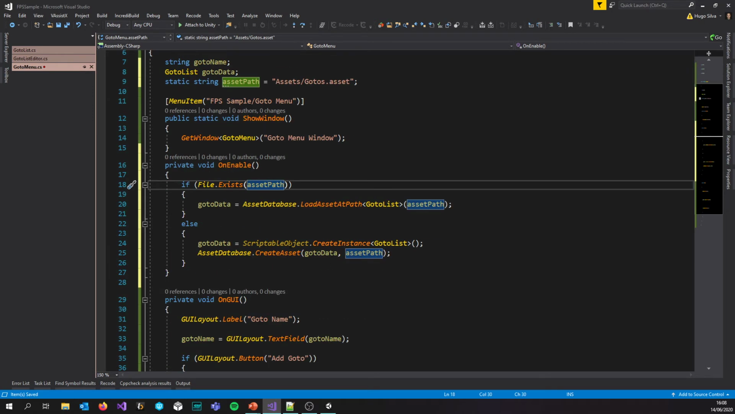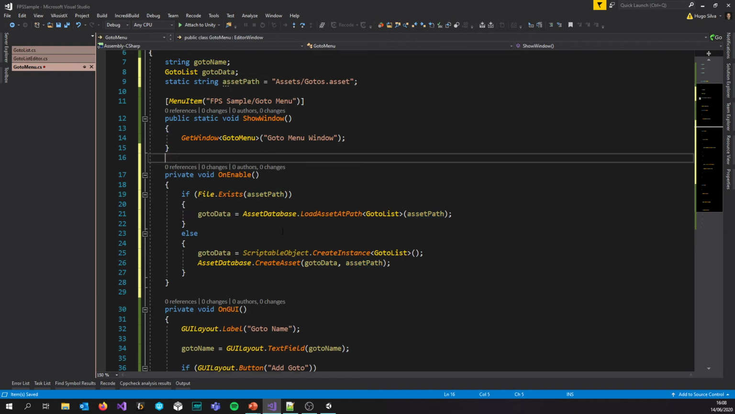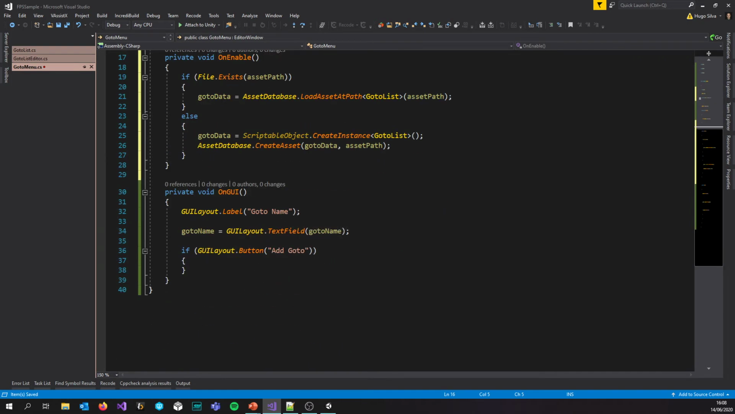If it doesn't exist, I'll just create an instance of our go-to list, which is a scriptable object, and then create an asset with that data on that path. So once the window is enabled, we're already sure that at least some data exists. So we can go back into our GUI and look at our button, and say, okay, well, we have a place where to put this data. Now let's make the function to actually save this data.